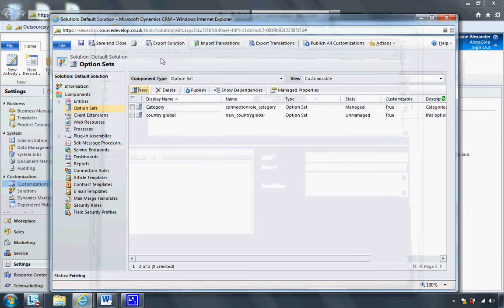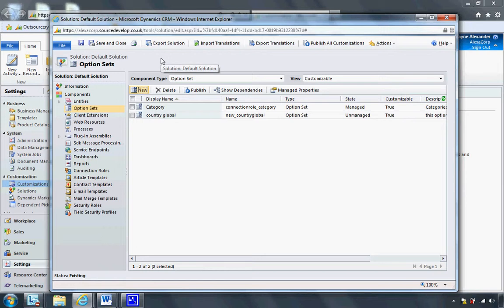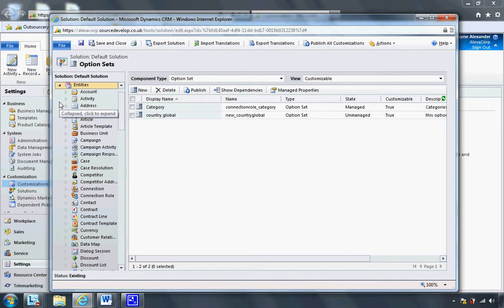And it's actually literally that straightforward. We've literally just created our global option set or option set template. Now, what I'm going to do is use this template for leads, accounts, and contacts. So I'm just going to go ahead and expand entities there.